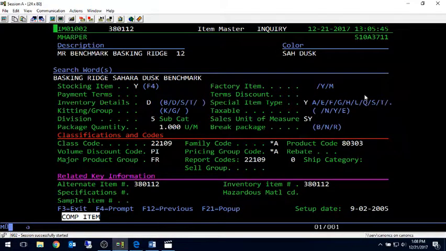We're going to look at the item master. Note the product code, 80303.